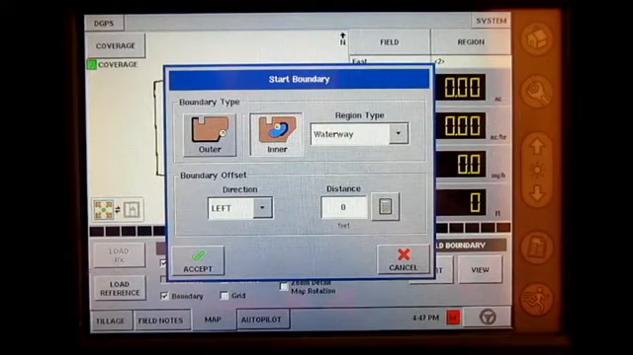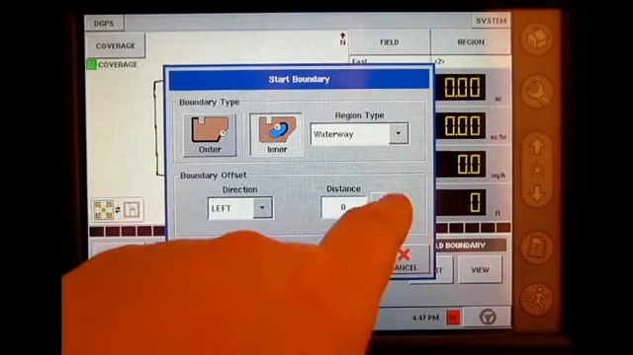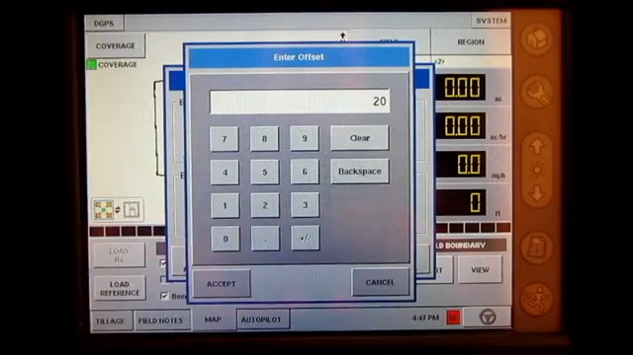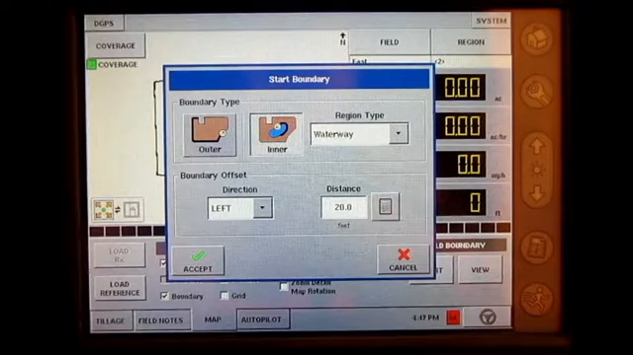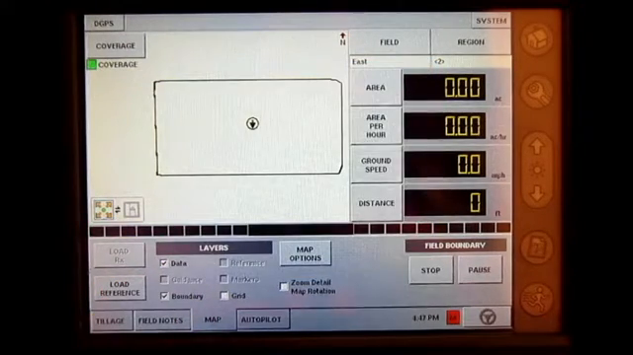Typically, most operators will divide the implement width in half to determine the distance from the GPS receiver to the object that is being driven around. My implement width is 40 feet, so I will enter in 20 feet for my distance. Press accept. I'm now ready to begin my internal field boundary around my waterway.